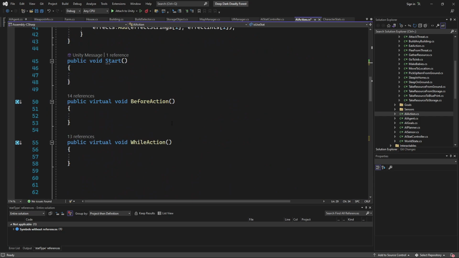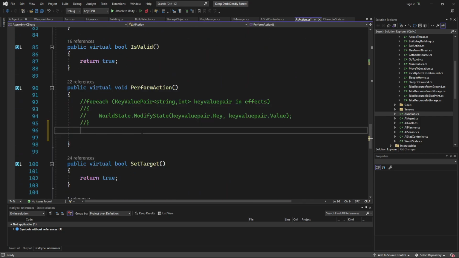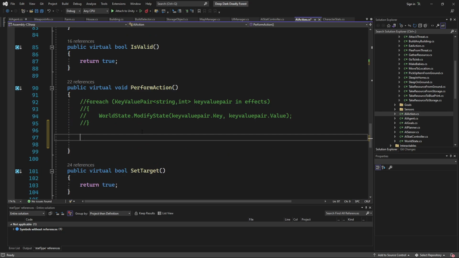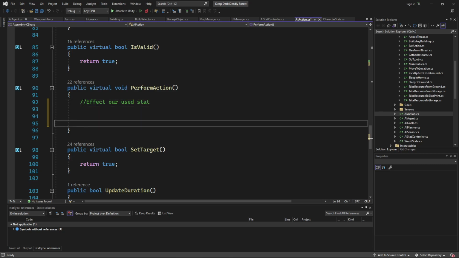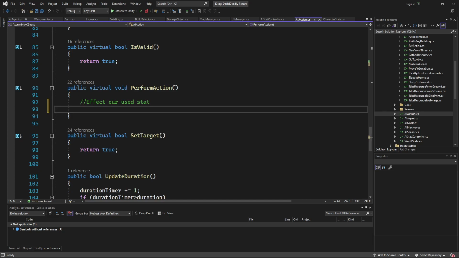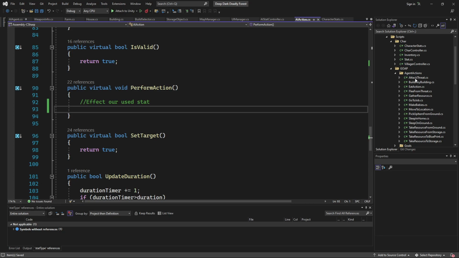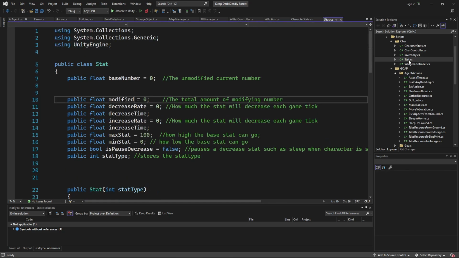And so in our base perform action, let's delete this. All right, affect our used stat. All right, this is where it gets a little tricky. If I go back to my, let's go under our stats.